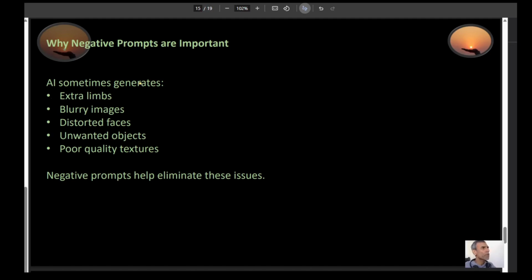So why are negative prompts important? Well, that's because sometimes your AI generates certain unwanted features. It could be generating extra limbs, maybe an extra hand, extra face, or maybe extra fingers. Your image could be blurry. Maybe you have a distorted face. Maybe there are some unwanted objects in the image. You don't want that. Maybe there's a poor quality texture. So in order to avoid these things, you use a negative prompt. They help you eliminate these issues.